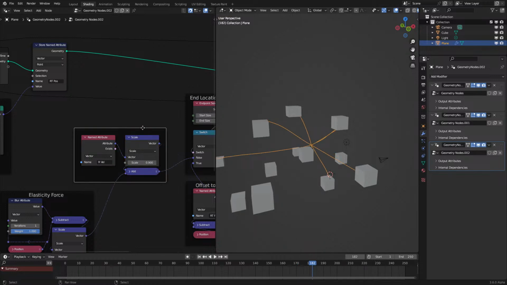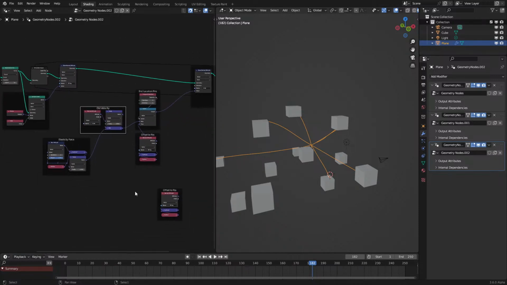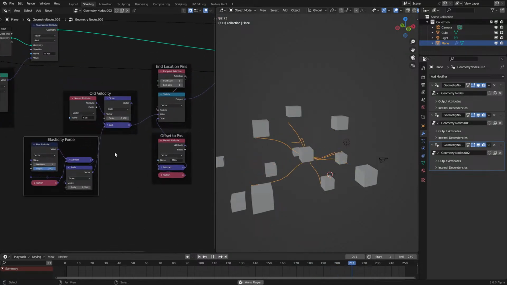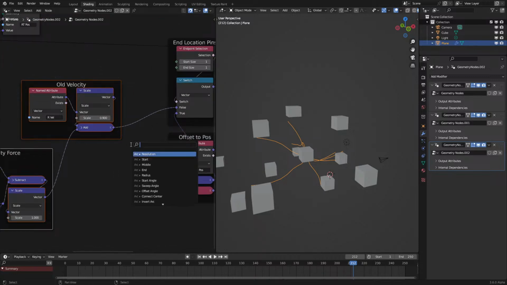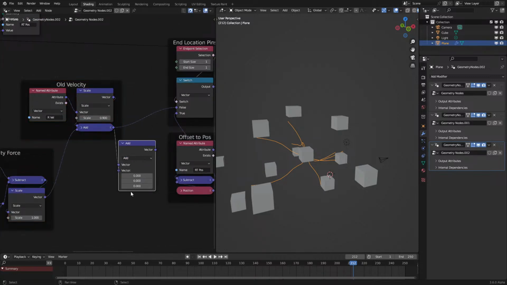Let's see. Okay, this will be F2 up. This will be old velocity. Okay, so that's essentially how you make wobbly ropes in GeoNodes. But, oh, wait, I need to add in gravity. I forgot about that. Fortunately, that's just one node. Vector math add. Now let's set this to negative 0.02 on the z-axis.